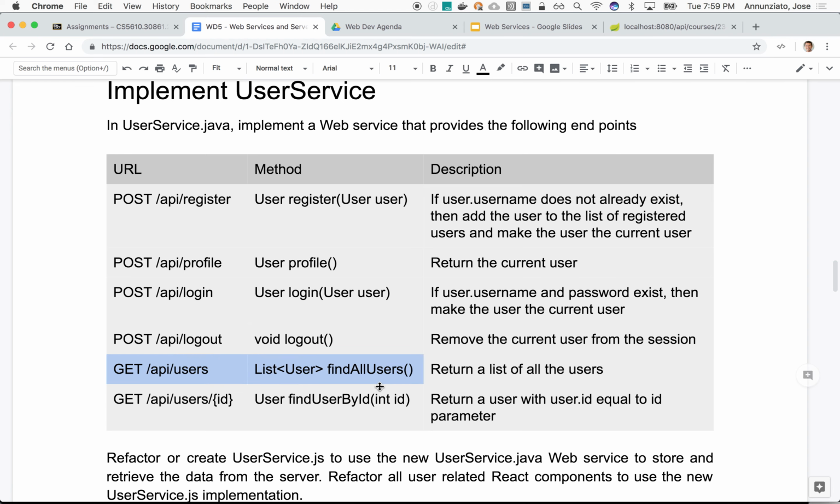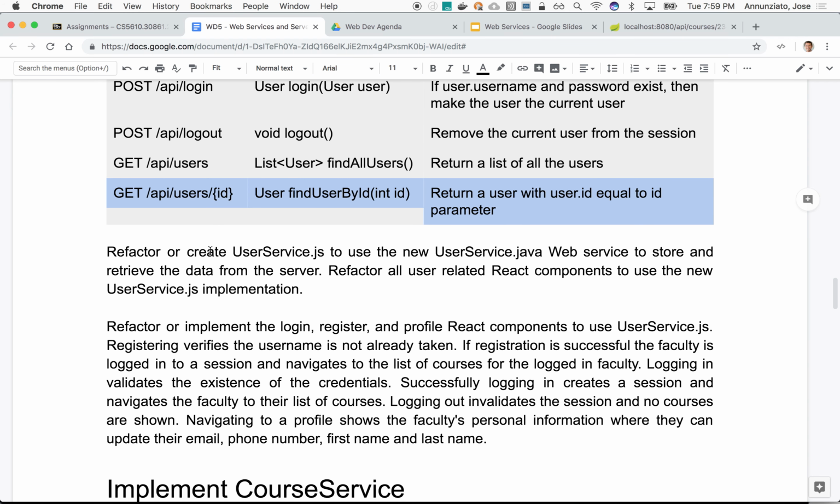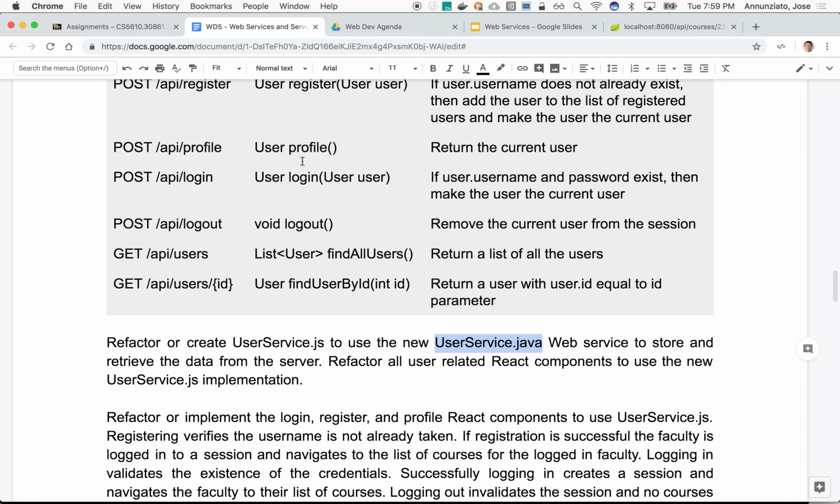This would be something that an admin probably can look at, but a non-admin should not have access to this. Or retrieve a particular user by ID. So that's in user Java. In user Java, create those endpoints.